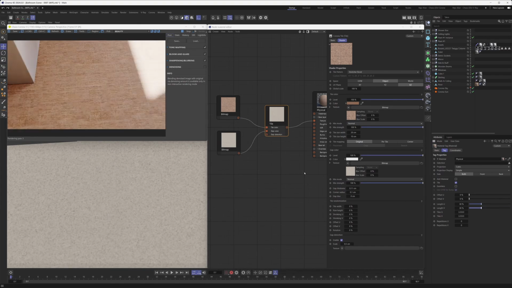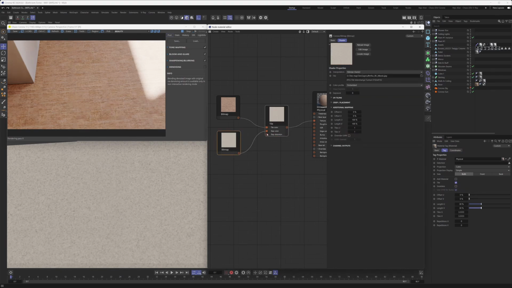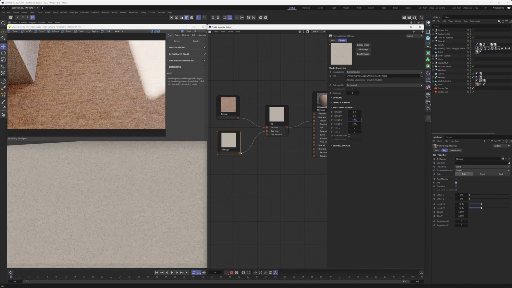Instead, what you can do is go into the Corona bitmap of your gap color, and in here you can expand this additional mapping rollout. Now you see that you have individual controls that are going to affect just this bitmap. So if we want to 2x this, we're going to go with 200%, and you're going to see that it tiles differently. For us here, a 50% value is going to be good. But the point is that this way you can control how the mapping or the tiling works for the gap color separate from the tile colors.